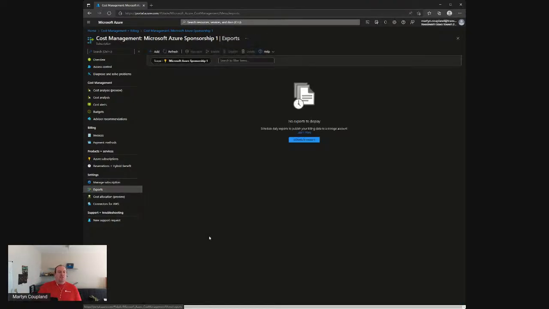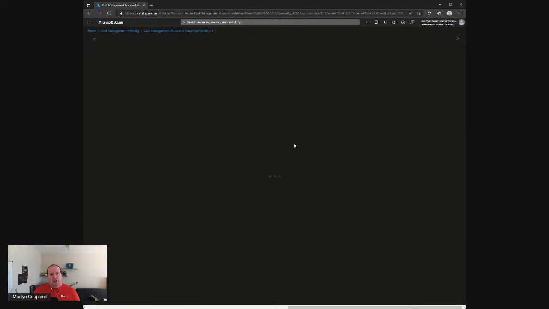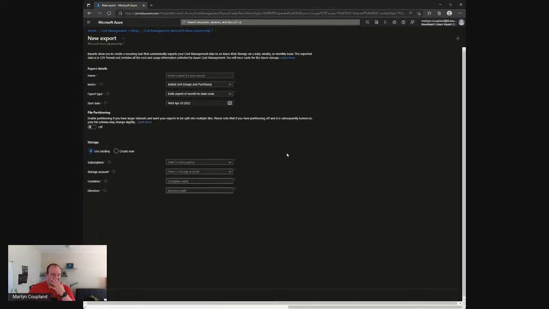Next, I want to move on to exports. Exports are something that a lot of people don't know much about when it comes to ACM, or Azure Cost Management. What exports do is let you schedule exports of data in a CSV format to a storage account that let you look at your data. So if we go through the wizard, I can show you exactly how this works.